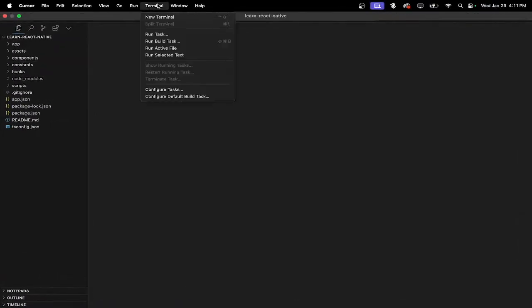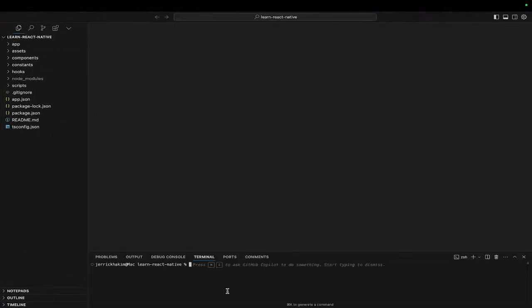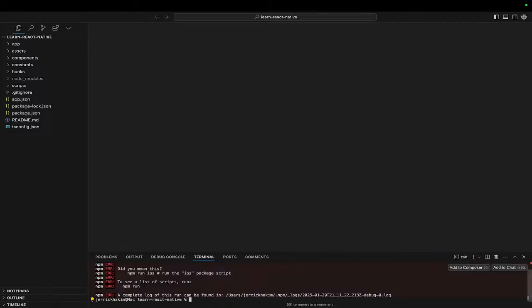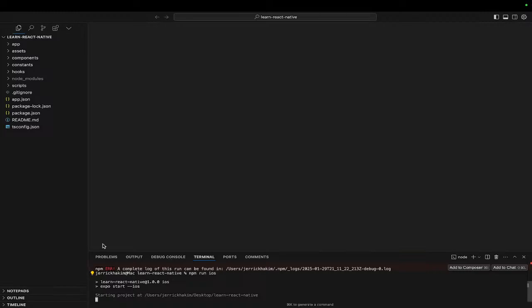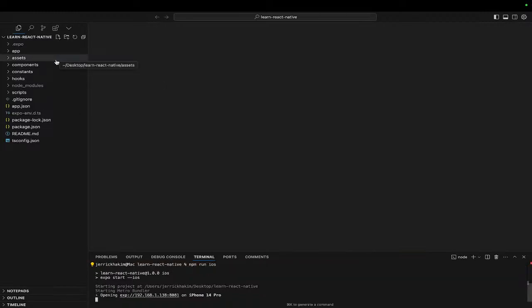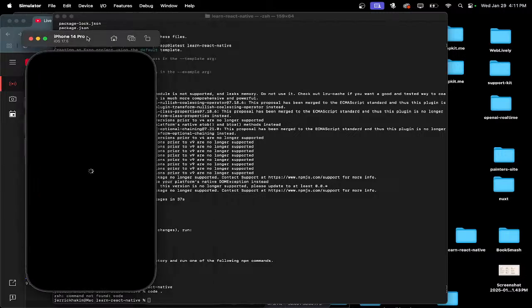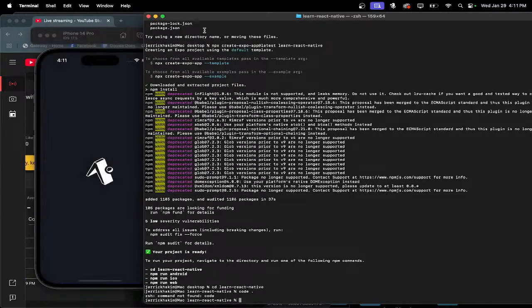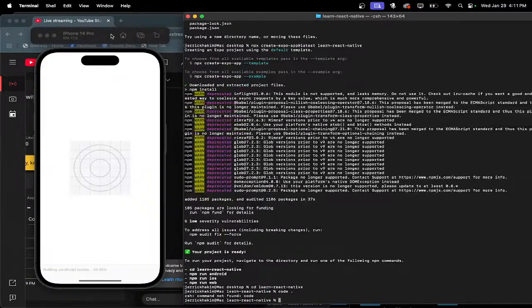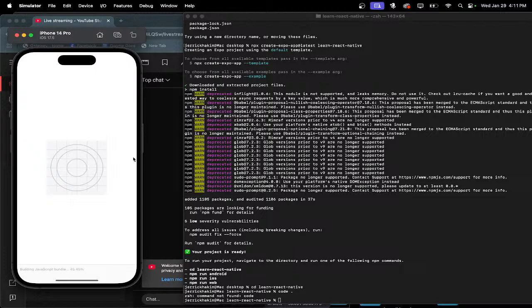So we're in the root here. And then what we could do is npm run iOS. Oh, not IOD, iOS. And that should open up our project in Expo. And then we have a fancy iPhone simulator here, right? And then this is our app.